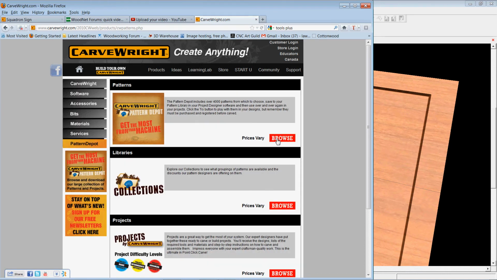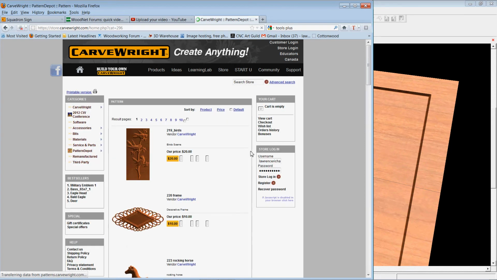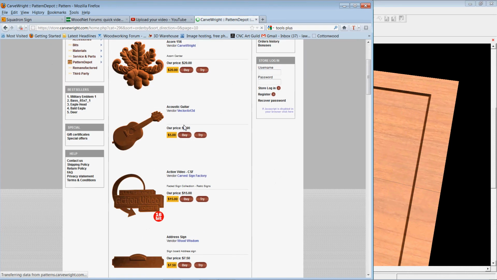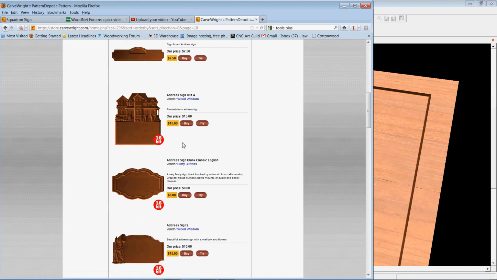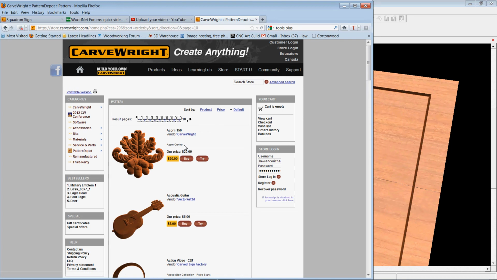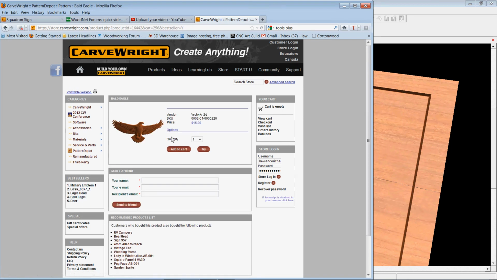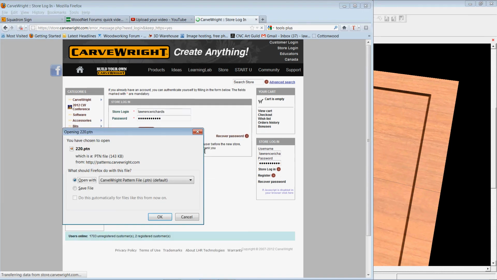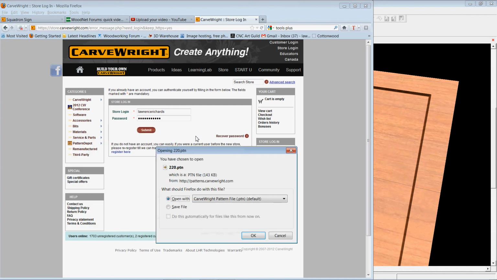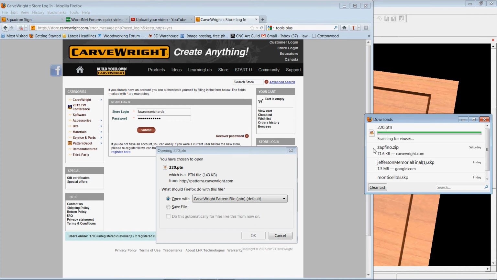And on this, there are literally thousands of patterns that people have posted. Some of them are expensive, some of them are cheap. They can vary from $20 for a pattern all the way down to just a couple dollars. Some of them are complete projects. But you can see like this eagle right here, which is pretty neat. On all these patterns on the Carvewright site, you can go into it and you can click on Try It, and then you can open it with the pattern file.